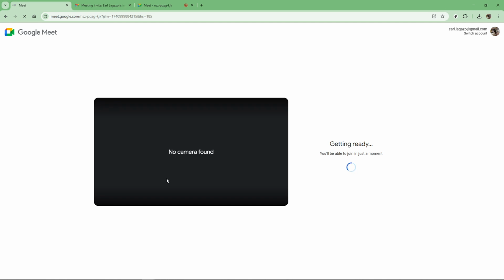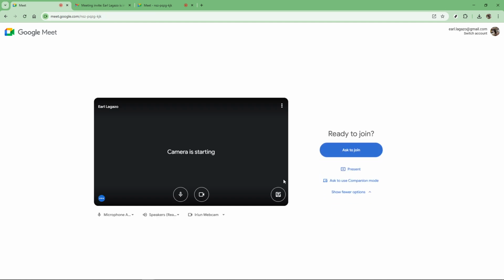Next, there are a few crucial points to remember for the best experience. First, make sure you're logged into your Google account. This is essential because Google Meet requires you to sign in to join a meeting. If you're not logged in, you'll be prompted to do so when you try to enter the meeting.